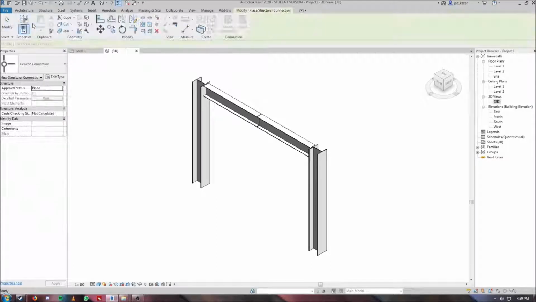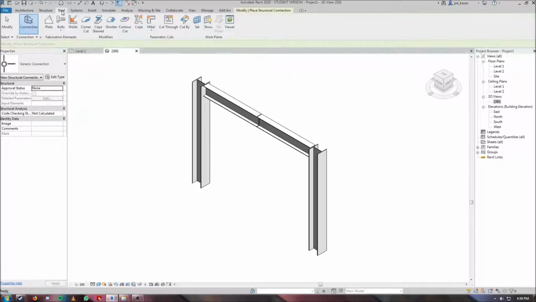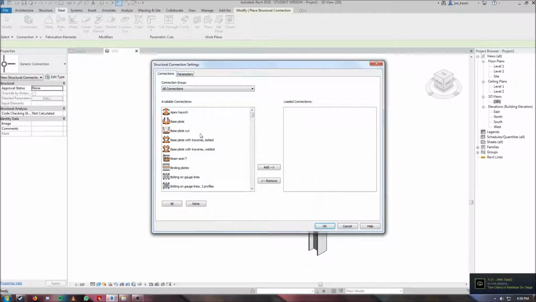We're gonna go to the steel tab, and under connection you're gonna notice that we've only got generic connection and nothing else. If you go and press on the small arrow under connection, it's gonna open the structure connection settings, and you can see that you've got a list of available connections.